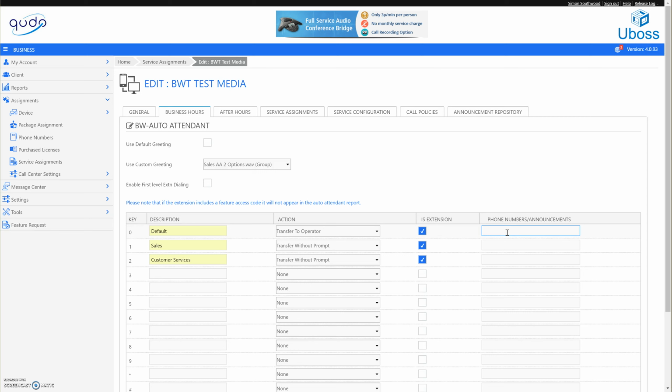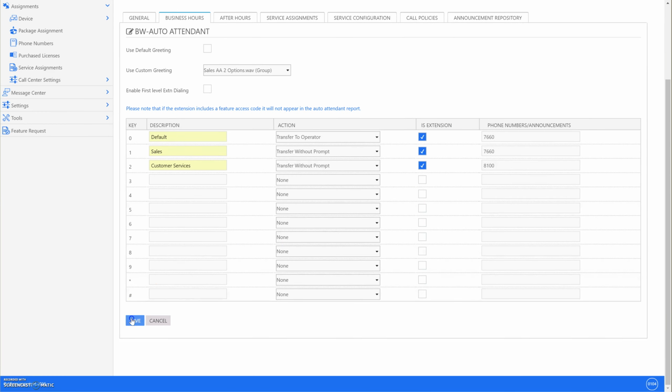Tick all those boxes, and then in this field you will need to enter the extension number of the DNAS that you created on the previous screen, so 7660. You'll need to do the same for the sales field as well. And then for customer service, you'll need to enter the extension number of the relevant brand customer service extension. So in this case, it's the Broadway Travel, which is 8100. Click Save at the bottom.